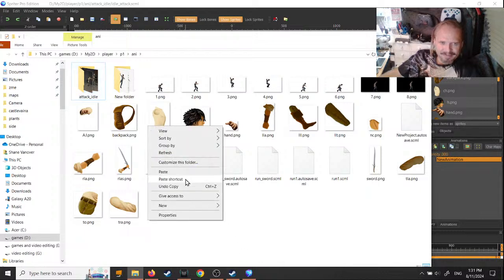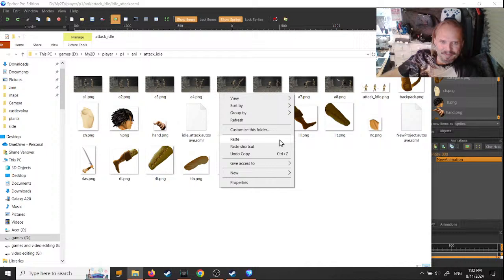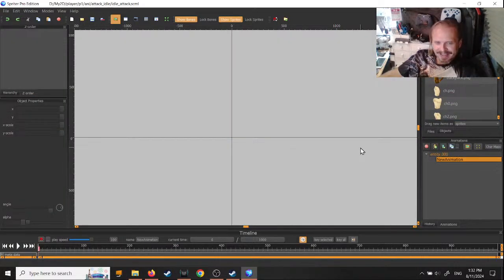Okay, it should be here. Paste. Well, it should be there anyway, but it should be here. Paste. There they are. Okay. I definitely need to organize that.